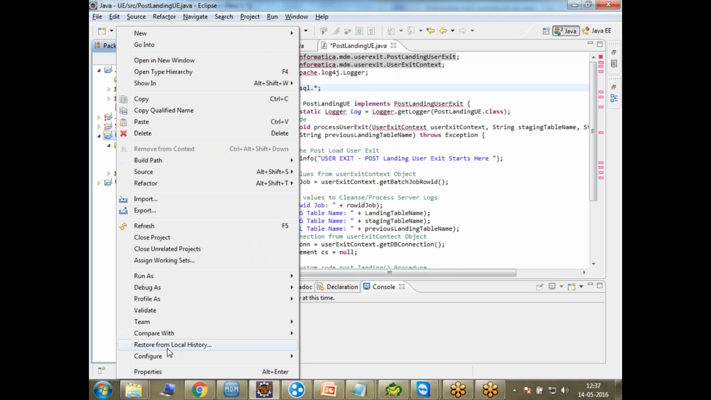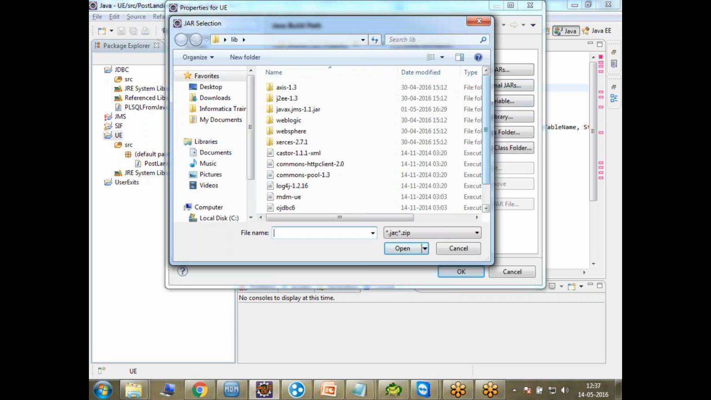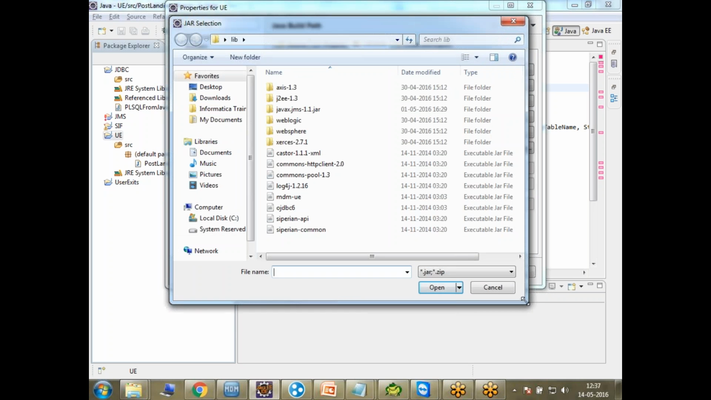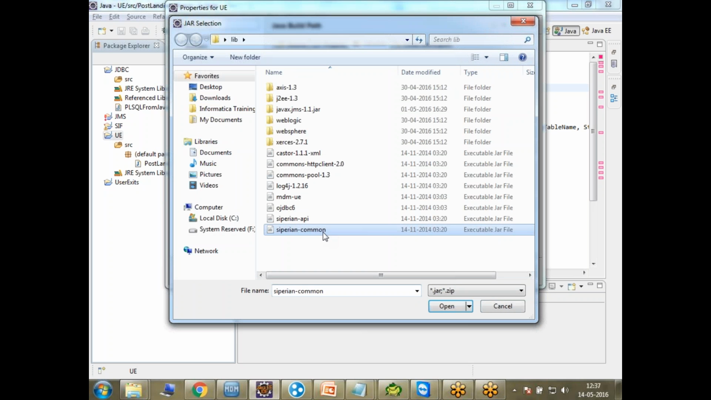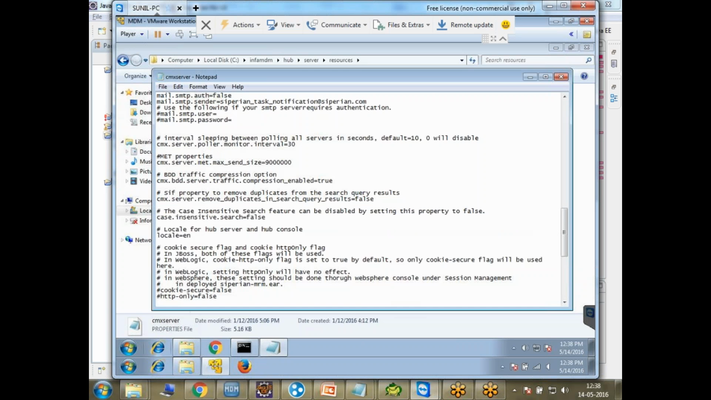To fix it, go here, properties, then you go to Java build path, right? You go and add external jars. So the reason why it was not compiling is because the jars were missing. Now add all these jars. From where are you going to get these jars? You're going to get these jars from the Informatica installation, where it has been installed.